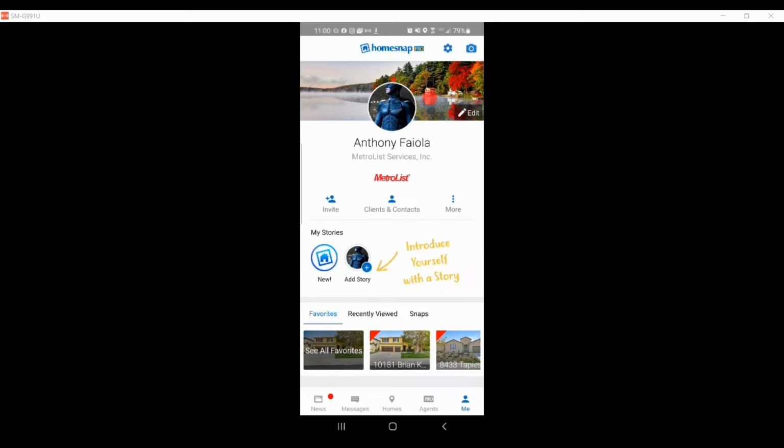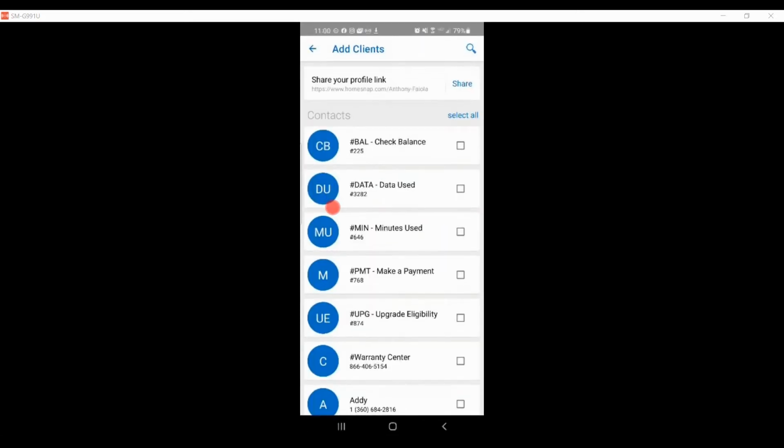How do I invite a client to use this? Well, I can click that invite button. The first time you click on this, it's going to ask you to invite all of your clients, all of the contacts on your phone. You don't have to do that. But when you come back, you can also check each individual ones.